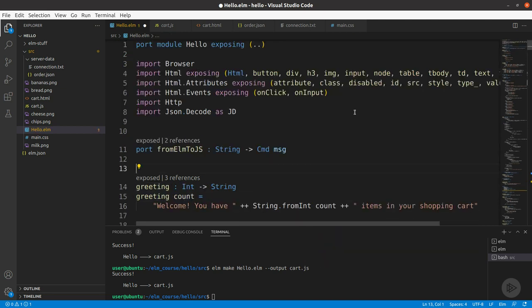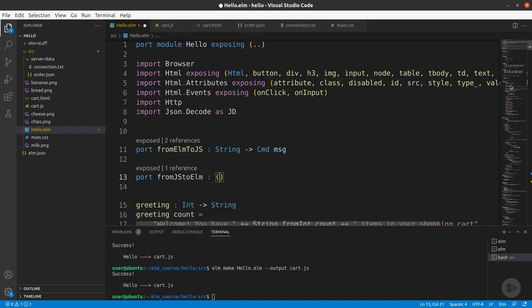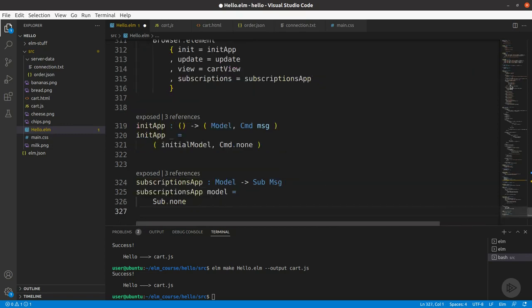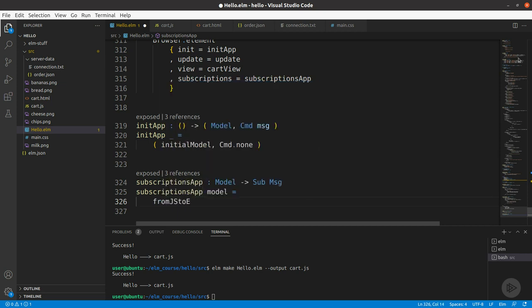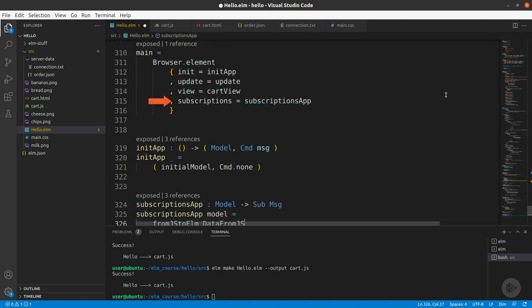Go to the top of the page and define a new port named fromJSToElm, which expects a String to msg parameter and returns a subscription with a message placeholder. At the bottom of the page, we have an empty definition of subscriptionsApp, which returns an empty subscription. Replace it with a call to the new port fromJSToElm and the new message variant as argument, DataFromJS. The subscriptionsApp function is already linked to the browser element entry point. Now we can save the file.